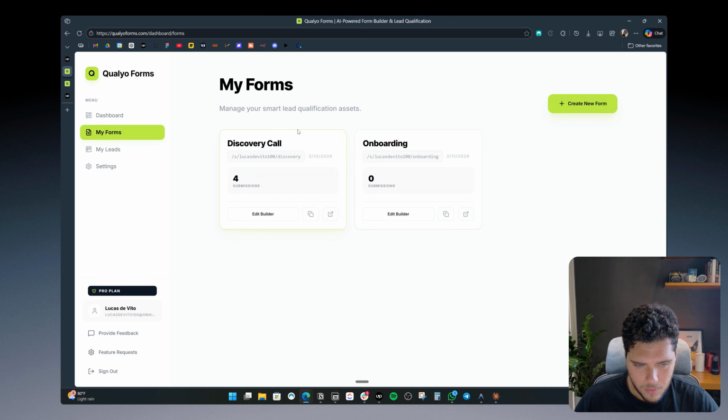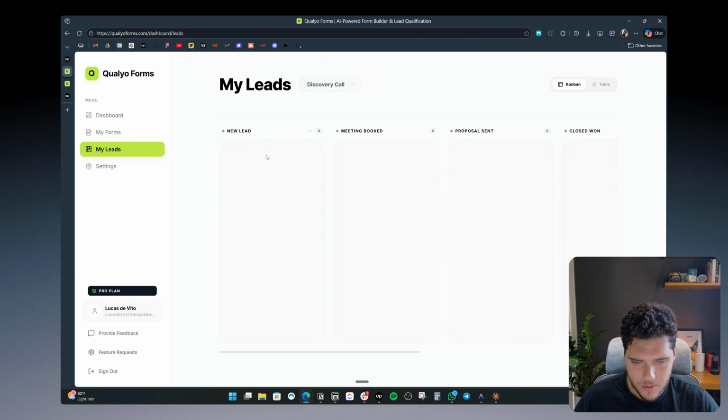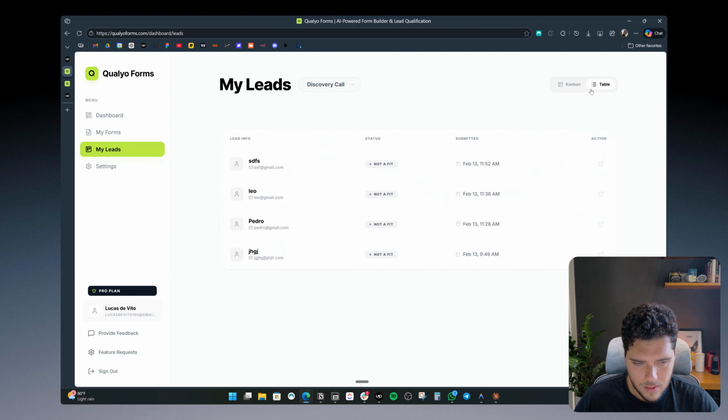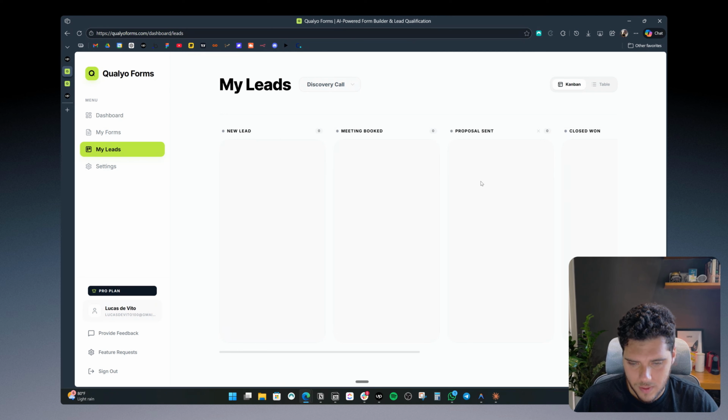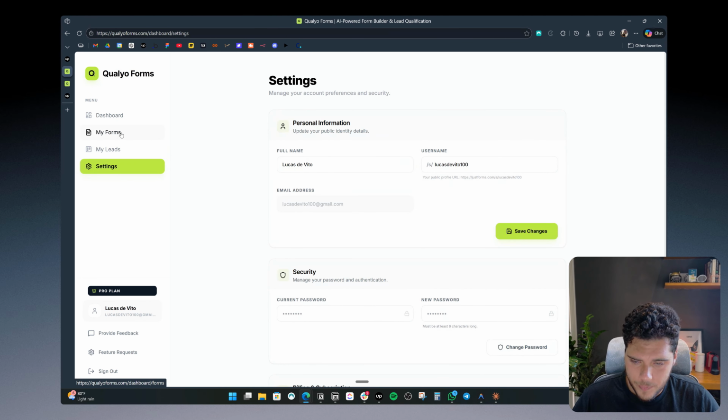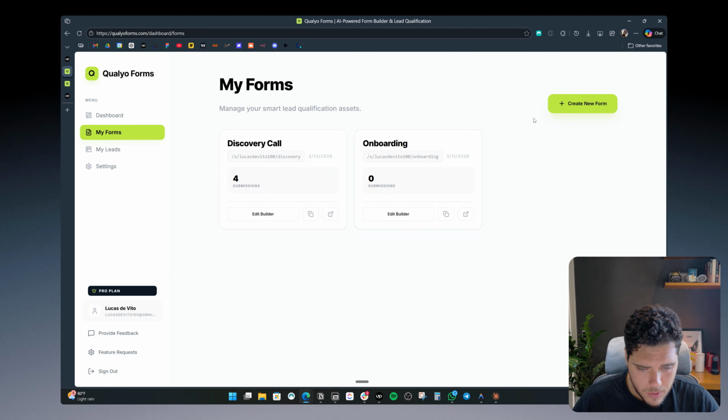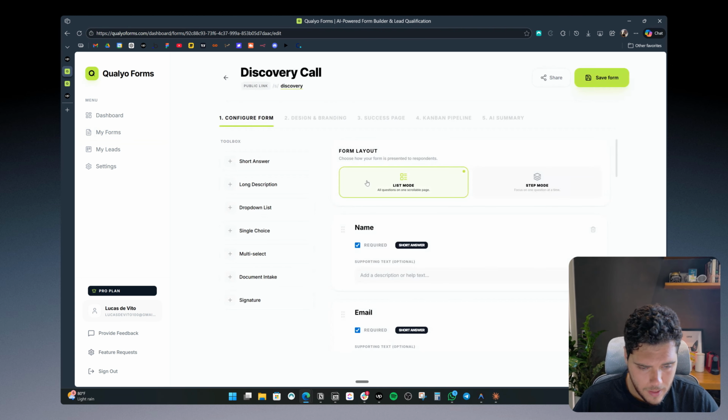We have a place here where we can create the forms themselves. We have a leads tab where essentially you can see all your leads in a table, or you can build your own Kanban pipeline to move the leads through the different stages of your sales call or whatever your process is. And we have the settings page, right? So let me quickly show you what the form builder looks like, and it's very simple and easy to understand.